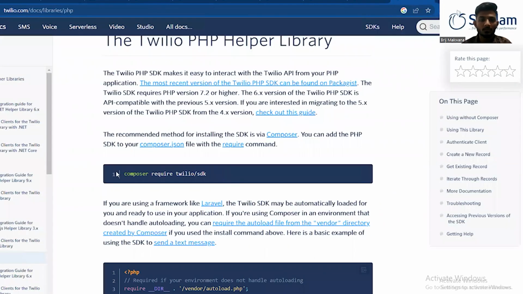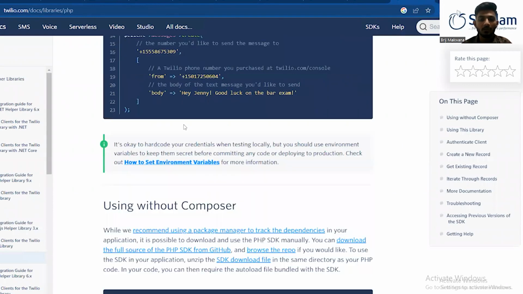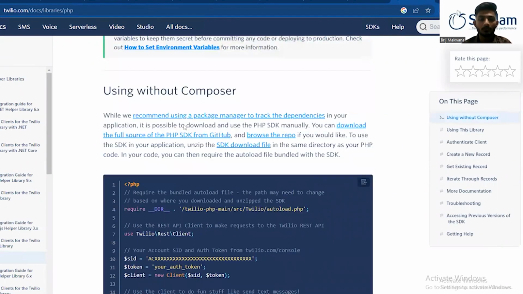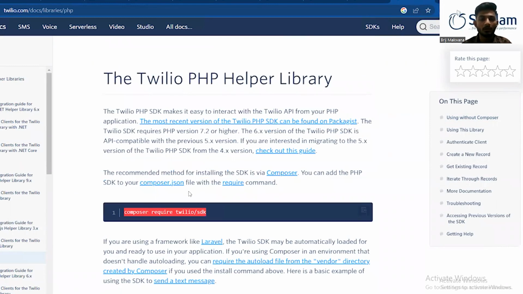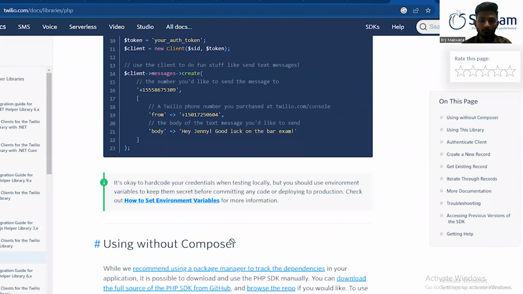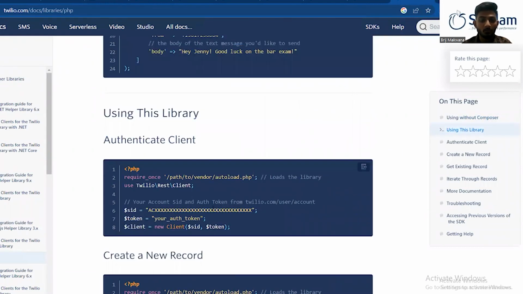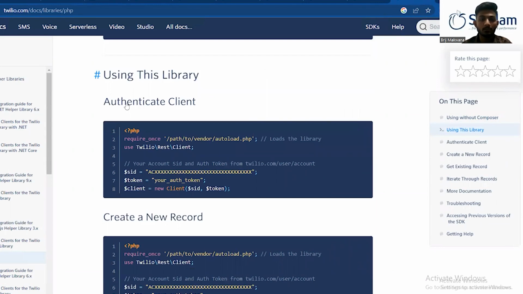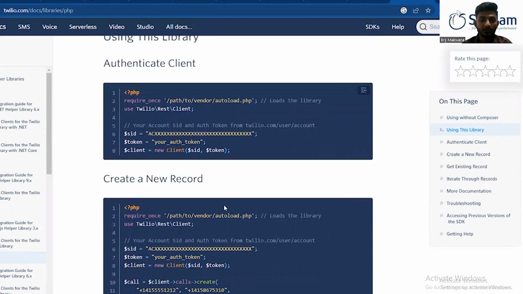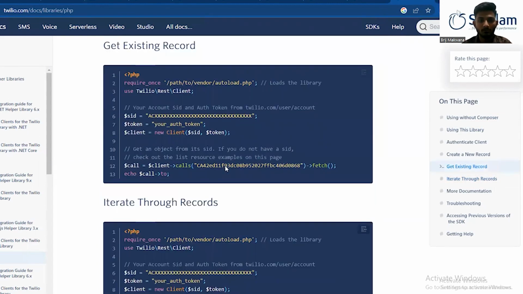The main thing this package will do is allow us to communicate with the Twilio API. We can do this both with and without using Composer, so you can get more detail from here. What this library does: authenticate the client, create a new record, get an existing record, iterate through records, etc.